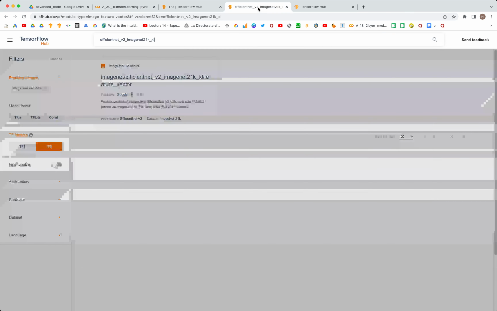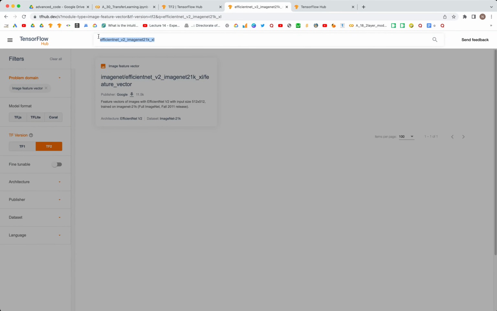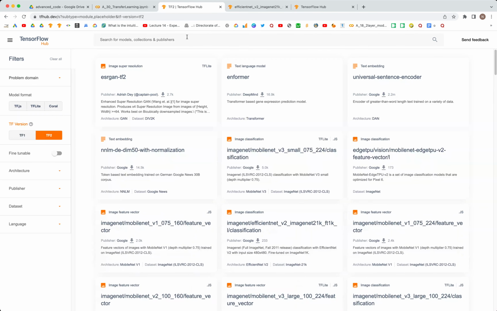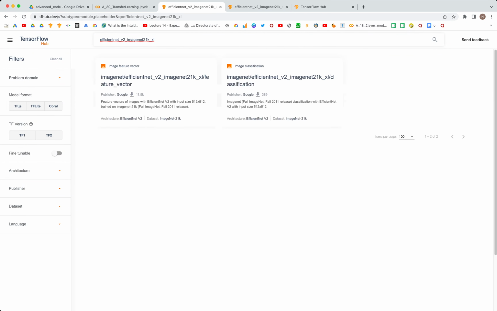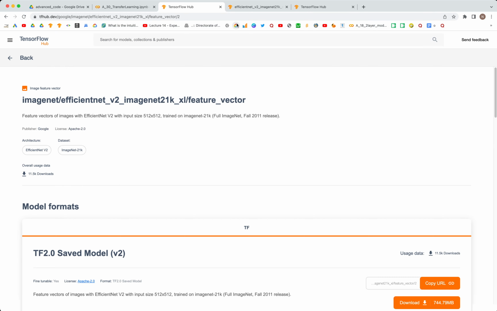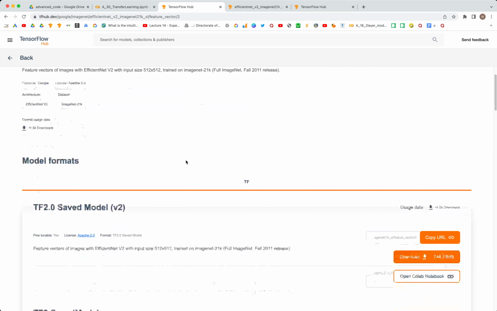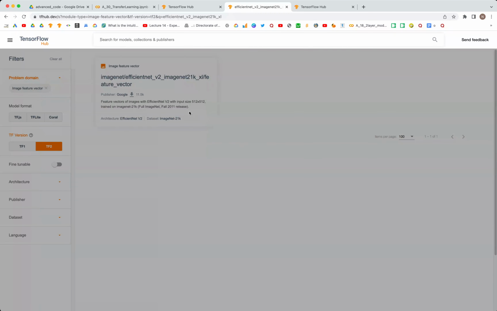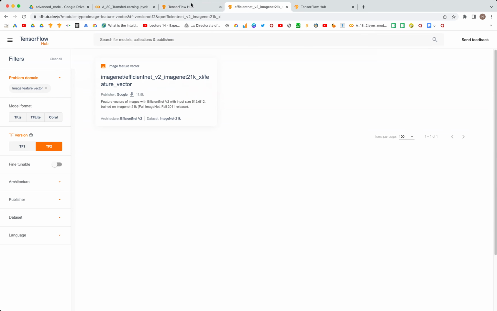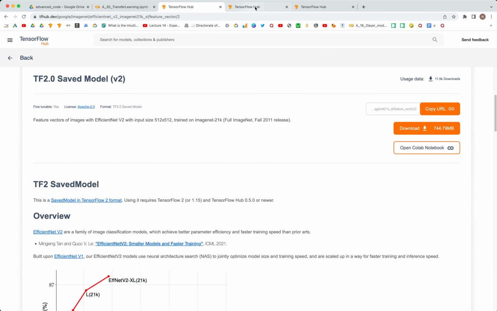If you search for that model, let's say I copy this and put that here, we will get a hit for that. And this is the model. There are two of this type that we have, and if you click on the model, it will open a web page where you'll have the information about the model. The model that we are going to use is this one, feature vector. I think this is the same one that we just opened.